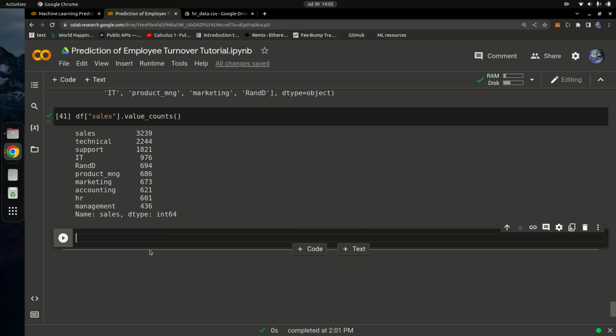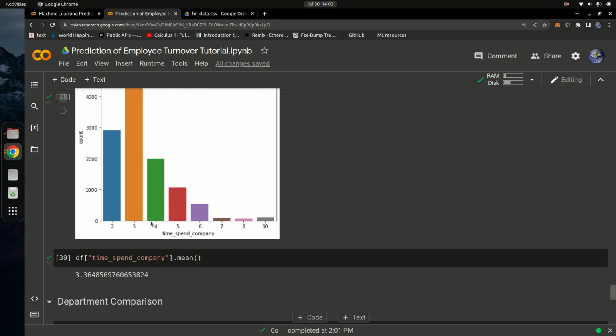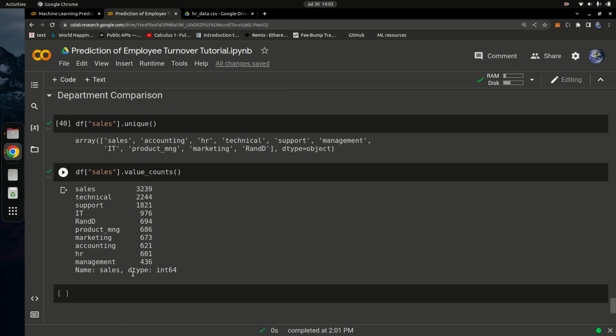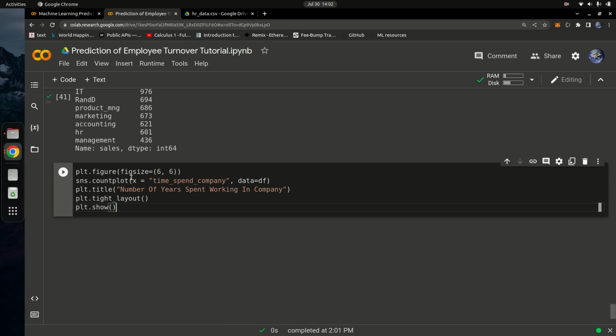So I can just grab the code from here, so it's going to be very similar to this. Grab the code from here, then I'm going to go down here and simply paste it in here, and I can say department comparison, so number of employees per department, just like that. And this is going to be sales that we want. And yeah, that's basically it. So I can pass in the x. Let me just run this for now. Let's see how it looks.